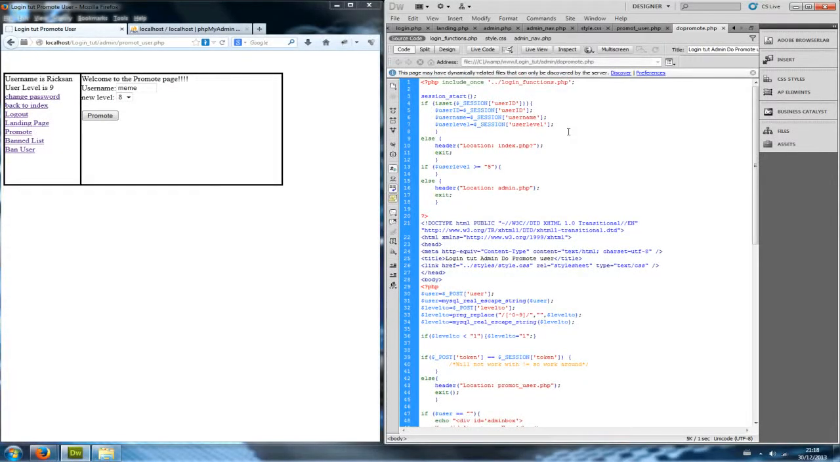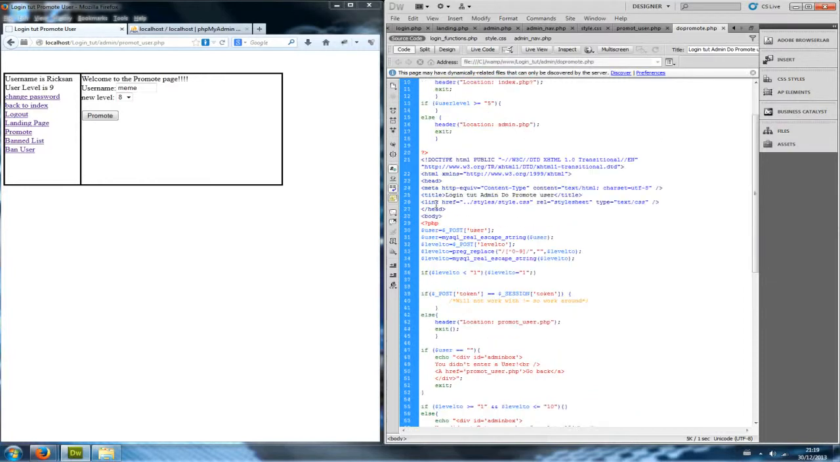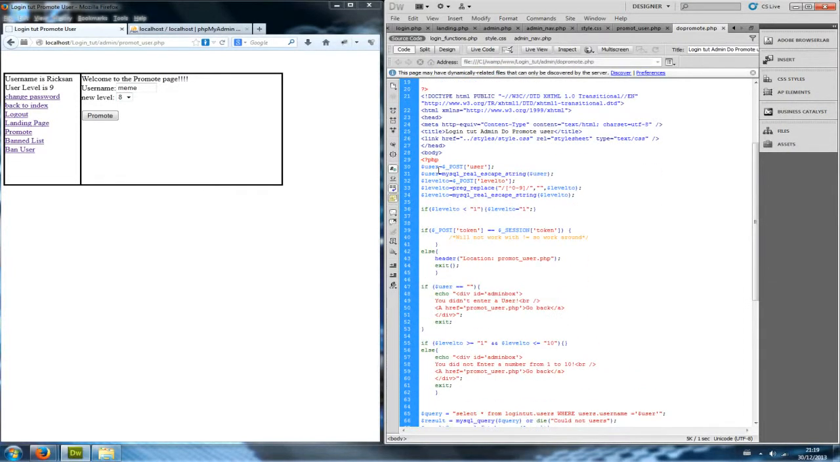Okay, we're over here in do promote. As usual, this first block of PHP code we deal with all the time, you should be very familiar with. Same with this block of HTML. I'm not going to address that too much. I got the users variable out of the post. Did a real escape string like you always do. I got the level 2 variable.